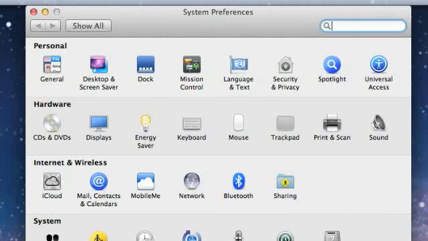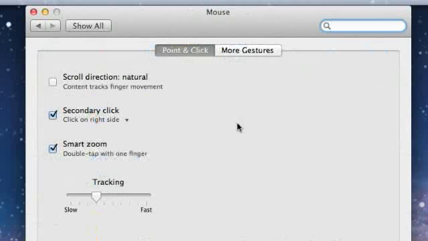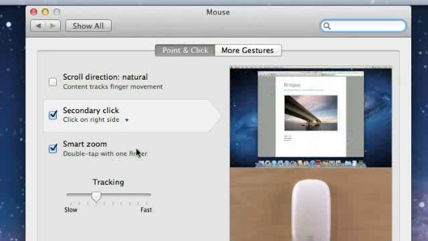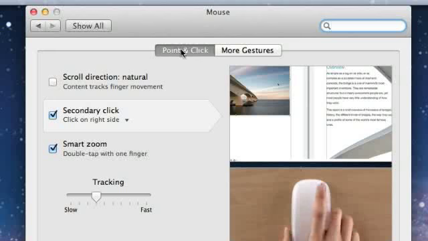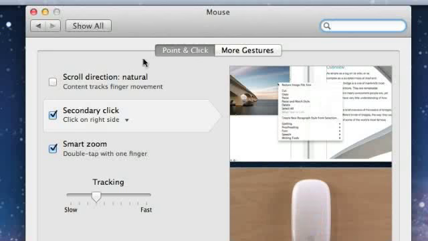You might have a trackpad. So up here, you will have trackpad. You might want to use that. Or you can just double click on the mouse here and you'll see there are a few settings here. There's point and click and more gestures, which we'll look at in a second.